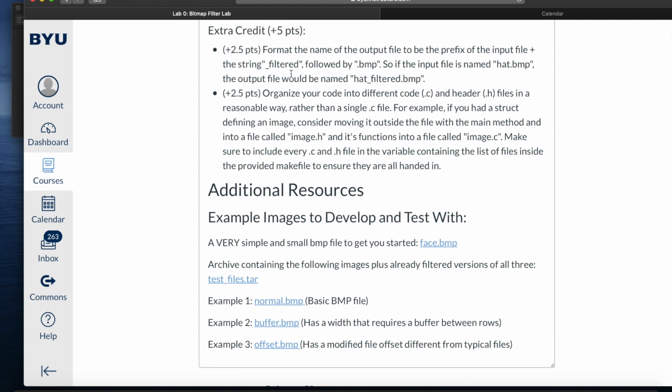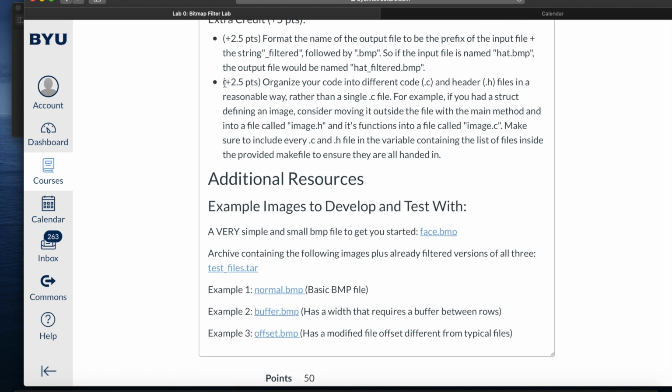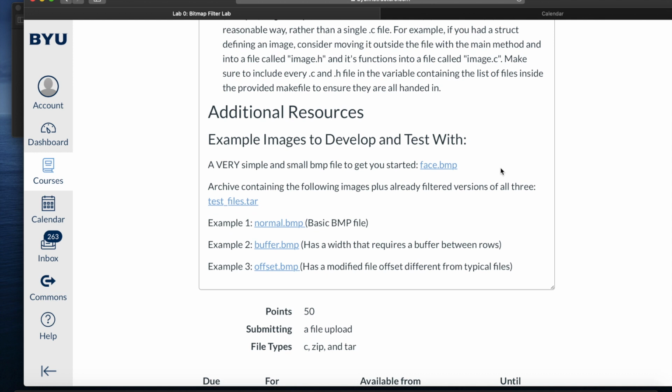Extra credit. We've given you two ways of getting extra credit. One is to format the name of the output file generated by your program so that it incorporates the name of the input file. For instance, if it was called hat.bmp, then the result should be called hat_filtered.bmp. That'll get you 2.5 extra points. And then also, to encourage you to not try doing this all at once in one gargantuan file, if you break your code into multiple source and header files that represent the pieces of this program, we'll also give you 2.5 extra points. Okay, so that's fairly significant.